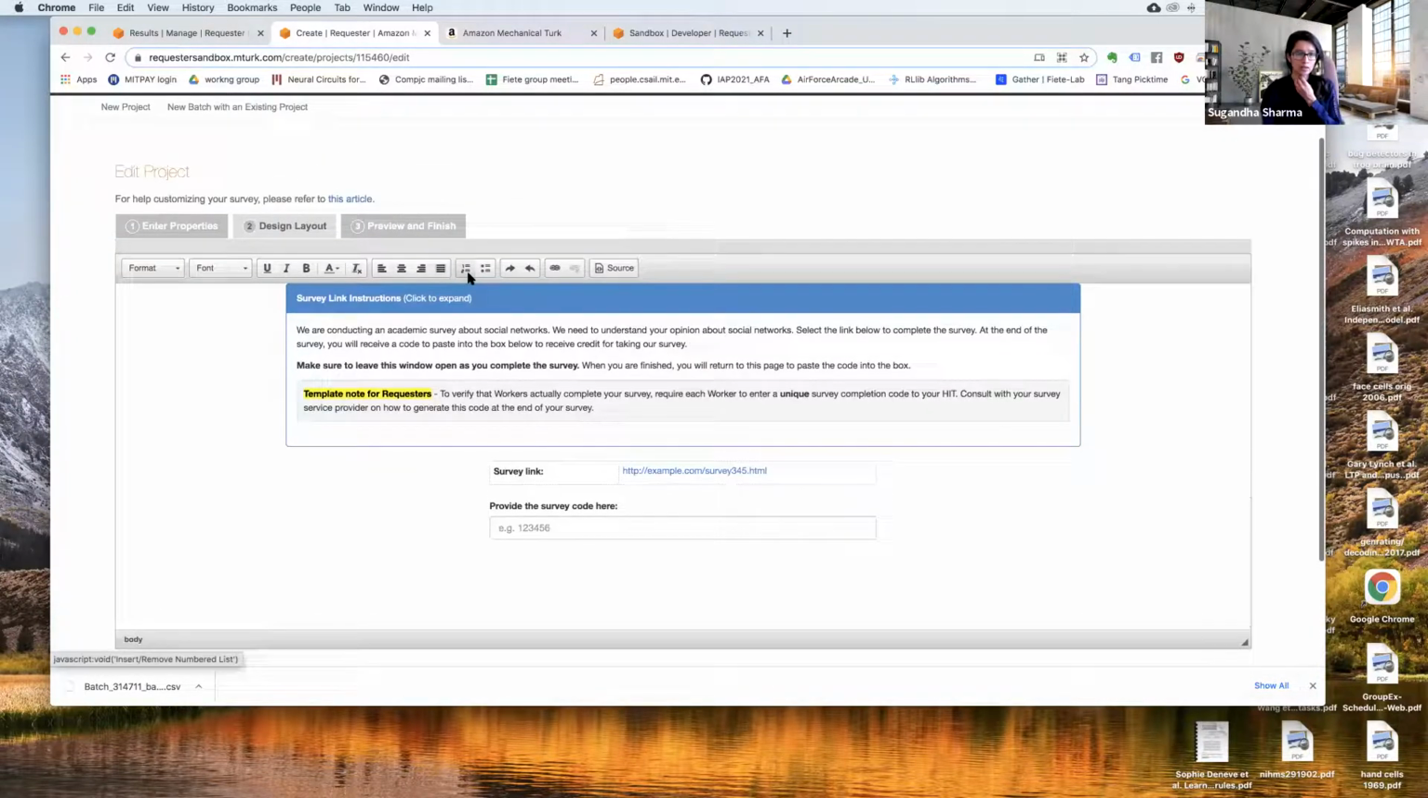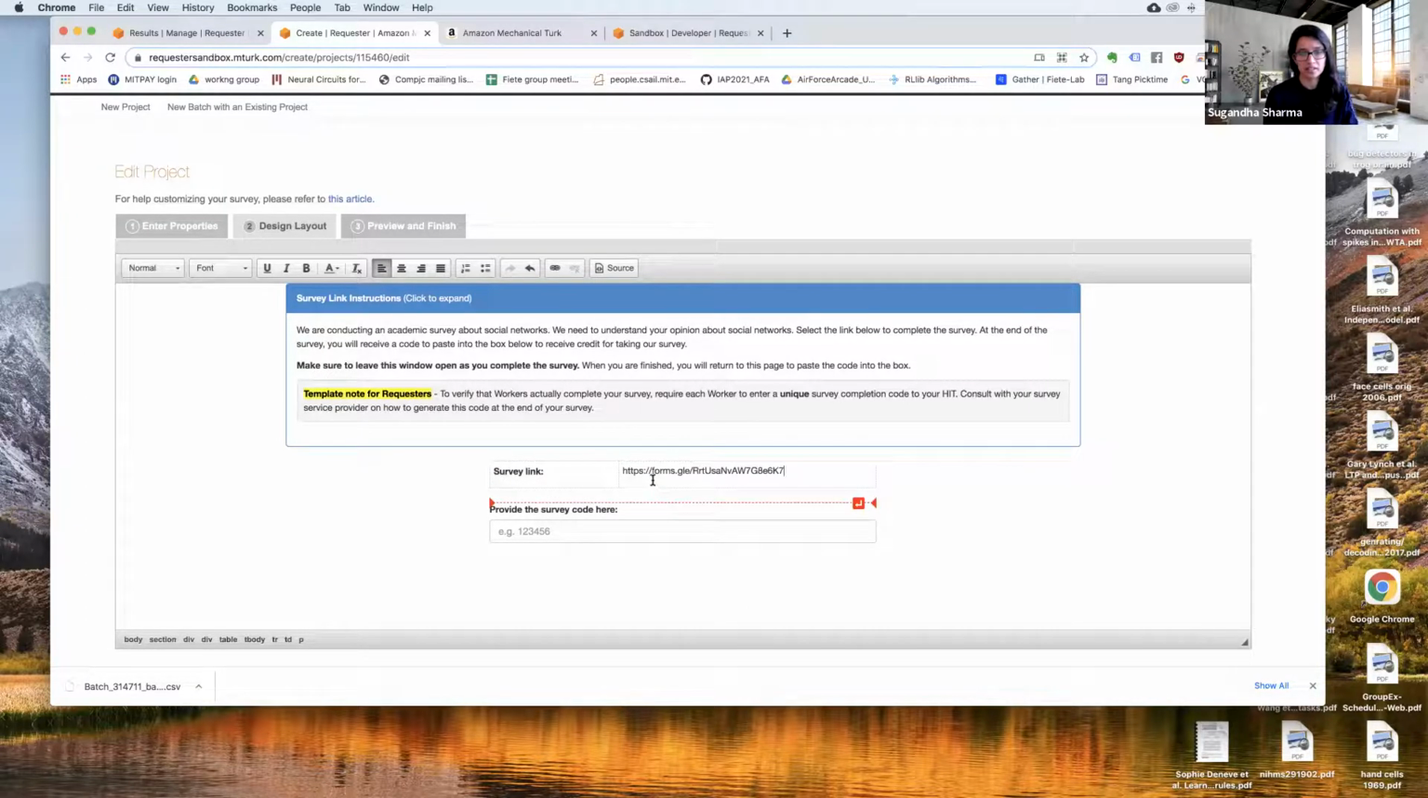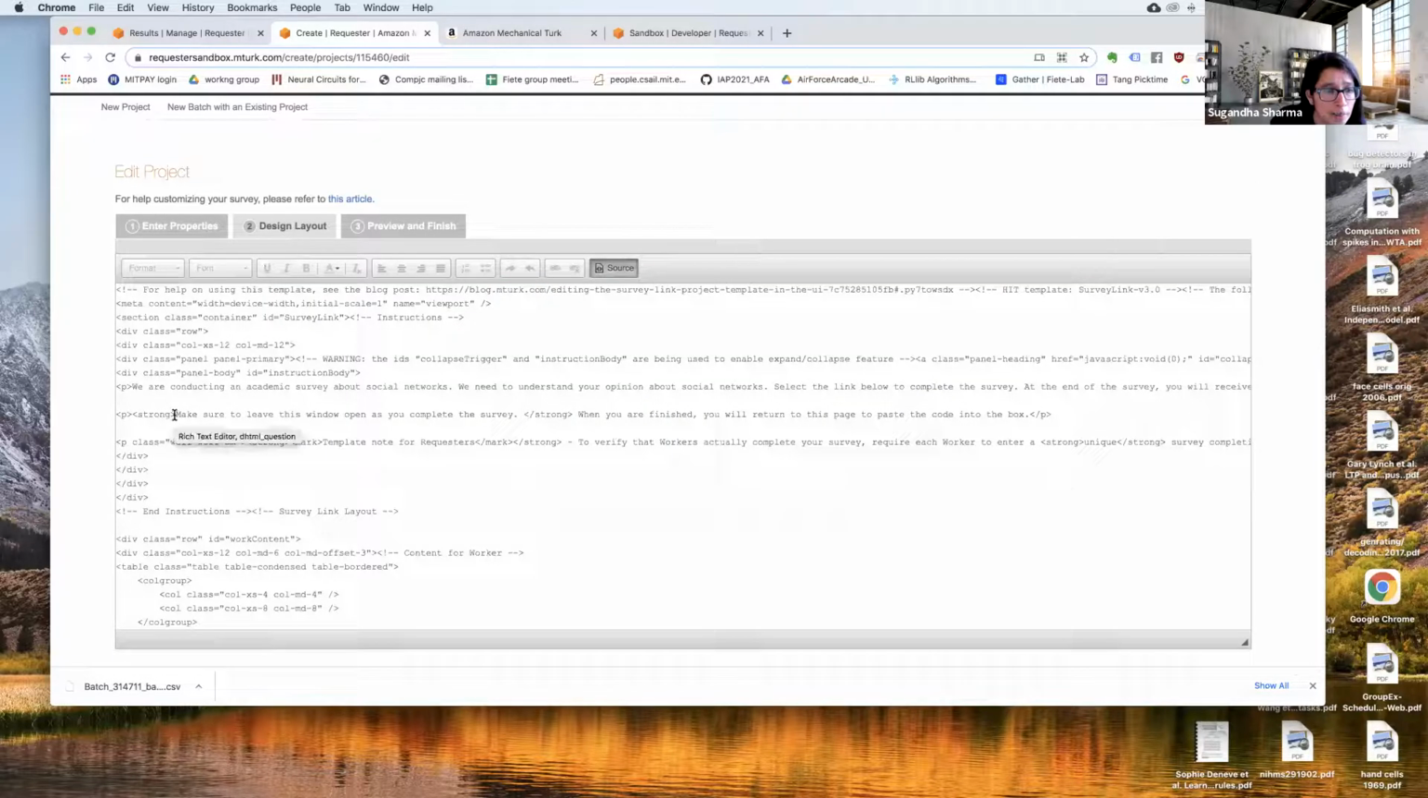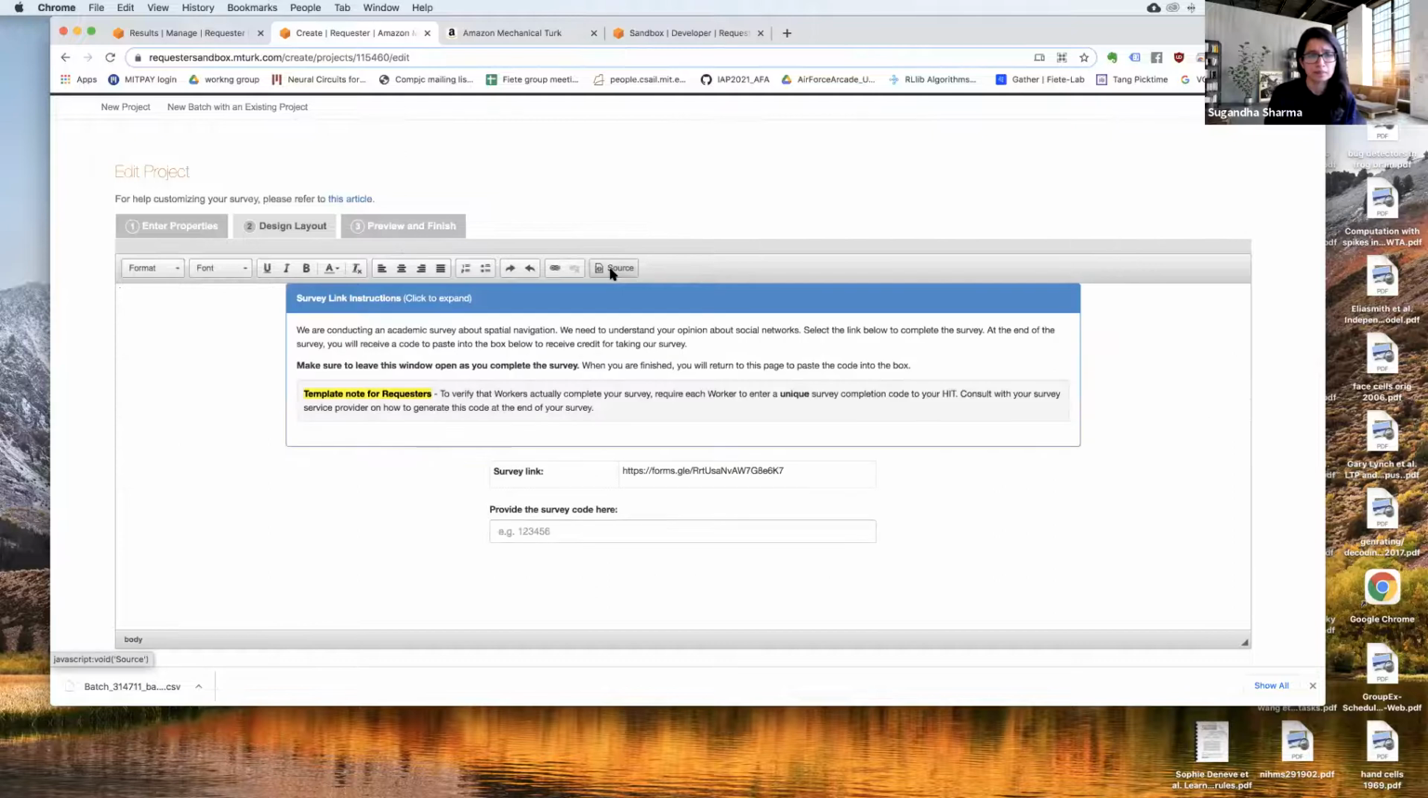Okay, so in the design layout, what's important is that here I want to replace this survey link with my own survey link, right? So this is my own survey link here. And then I can also change these instructions. There are instructions here: we are conducting an academic survey about social networks. I can say we are conducting a survey about, I don't know, spatial navigation or something like that. Whatever you want it to be, depending on what your study is, you can change this description. So that changed the description from social networks to spatial navigation.